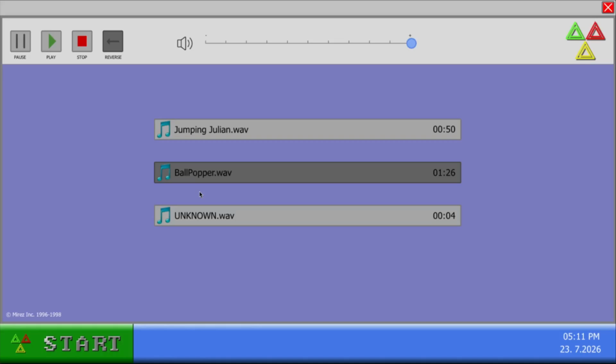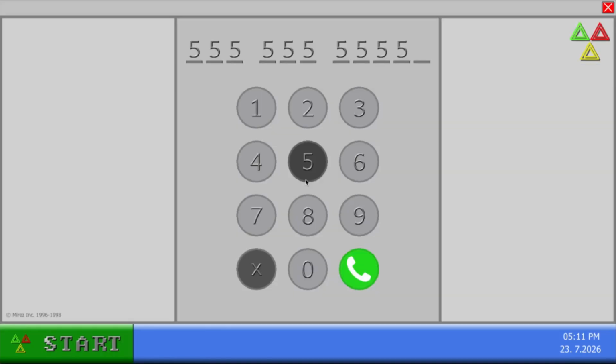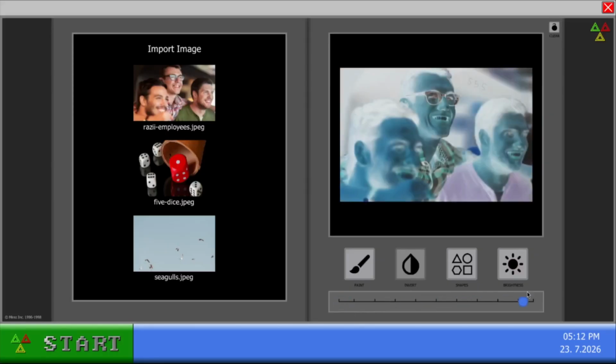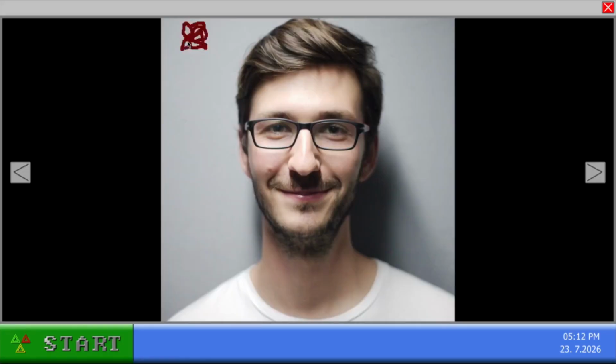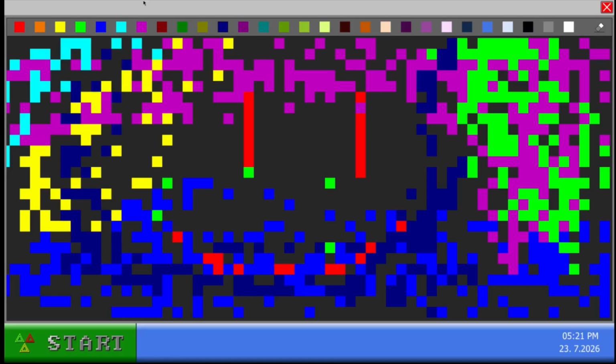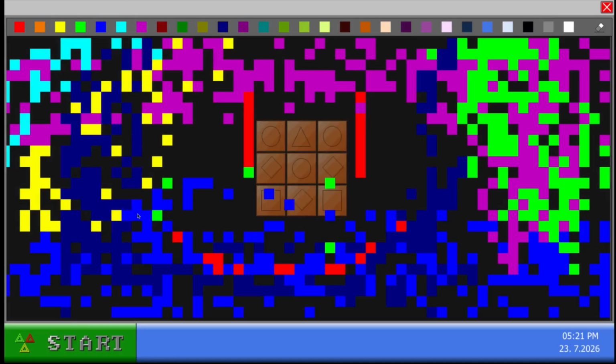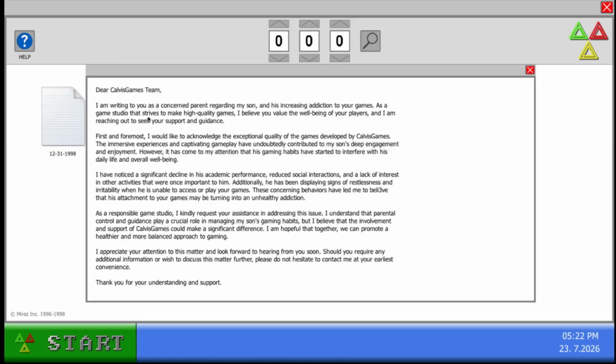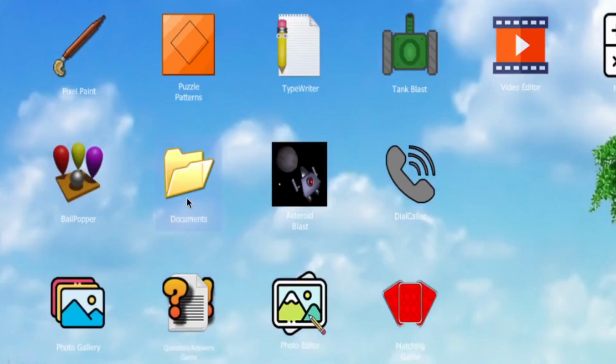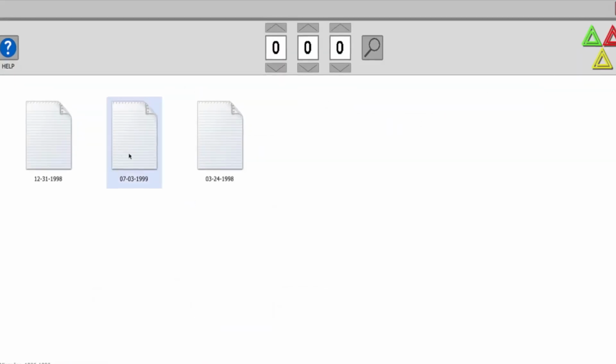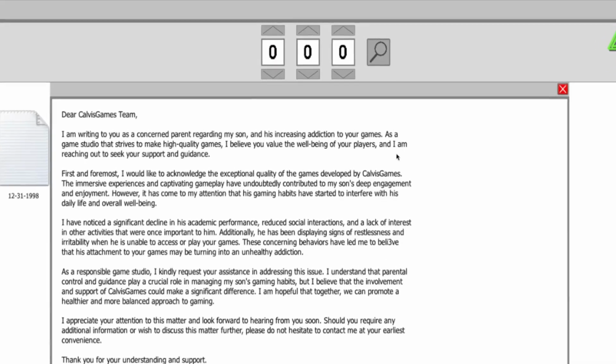Sexworld.com/report. You can make phone calls if needed, and invert and brighten up photos. It has a pixel art paint program if you'd like to play around with that. Of course, there's the documents folder. That's just the Windows XP icon. You can encrypt files with a 3-digit code.